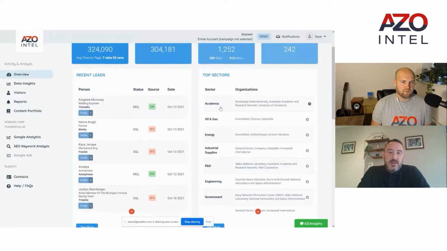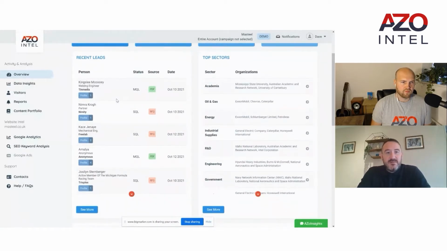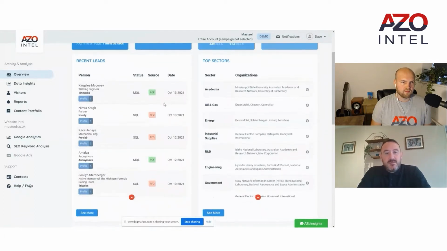In this section here, you can see the top sectors and some of the organizations within those sectors, and you can also open that up and expand it to see the full details. Here is the lead section. As Danny mentioned briefly, these have been reworded, and these are fake company names and individual names, but the leads themselves are real. So you can see here all the different types of leads, from MQL and PDF downloads to sales qualified leads from RFQs.